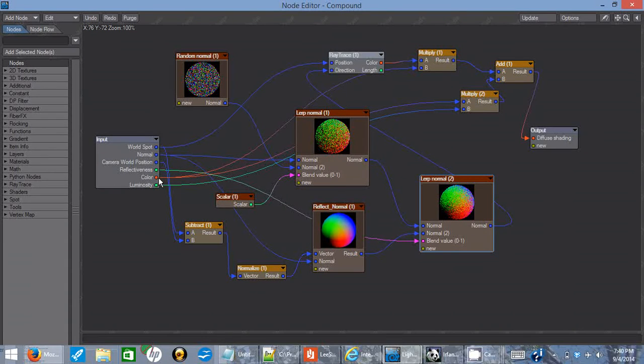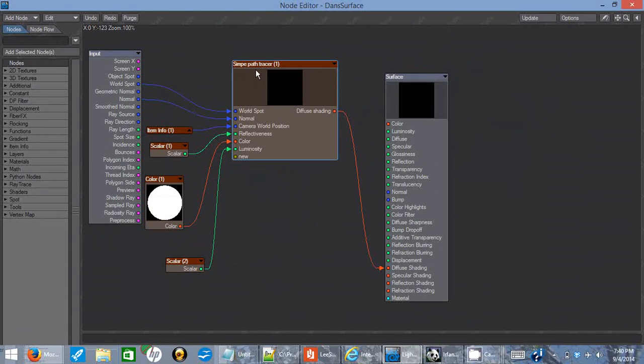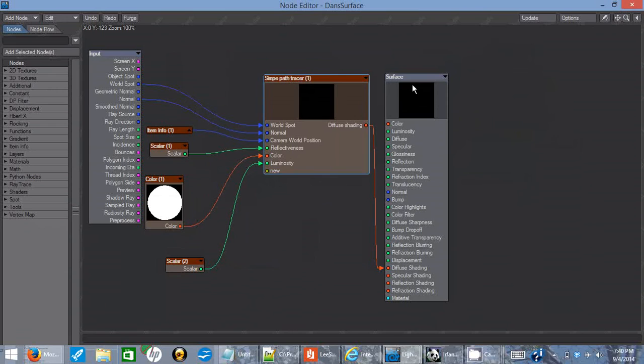A few other things we've done: we've taken this color and multiplied the result of all the shading that we got by the color, so we have a way of controlling the color of our surface. And we also added a luminosity to the final result, so we not only get the color of our surface, but we can add some luminosity to it as well. And then we go back to our output, and that is basically the entirety of our path tracer.